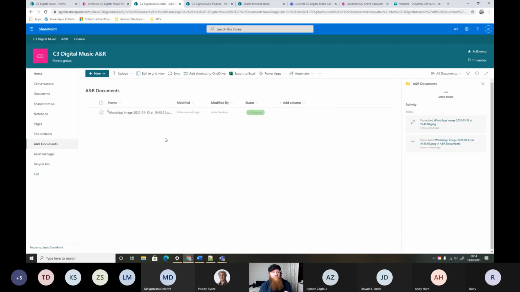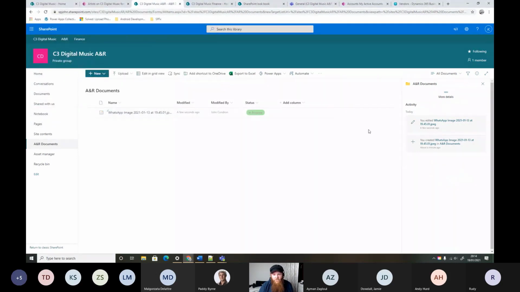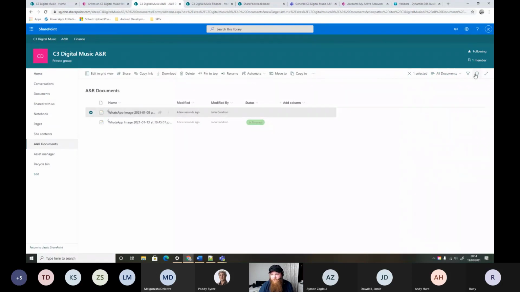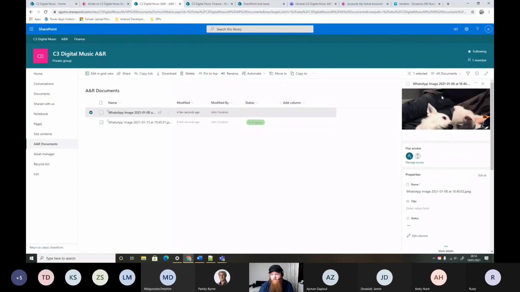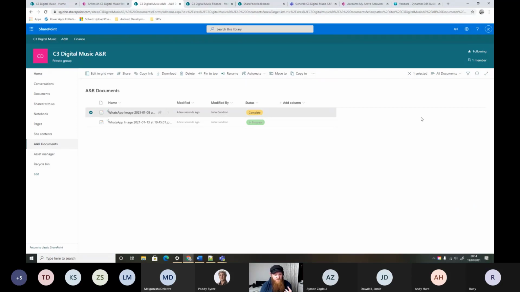And once you start building up these documents, we'll upload another one just to give you an example. And we'll make that one complete. Then you can start creating different views based on the different information you've got.